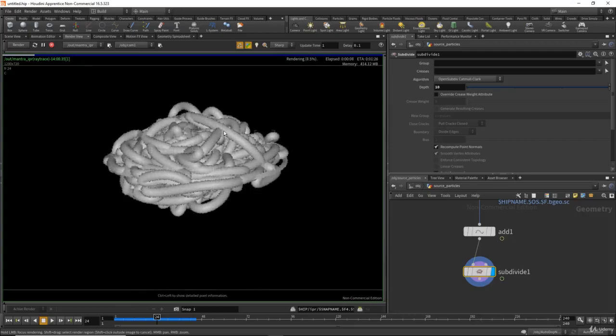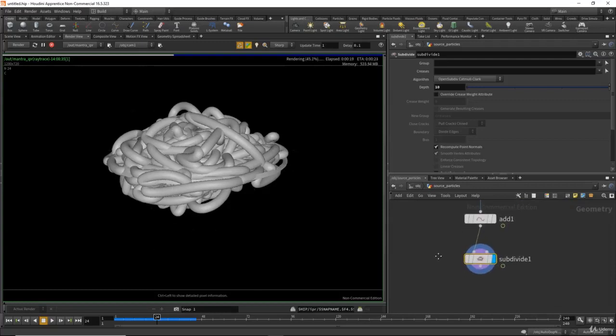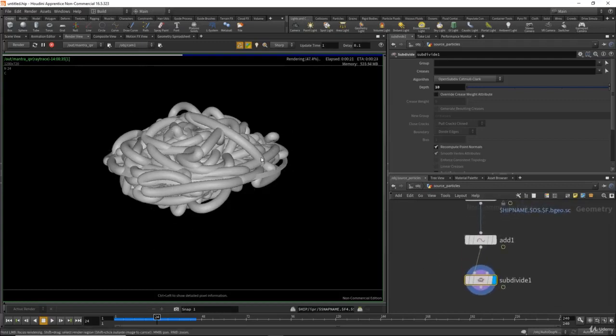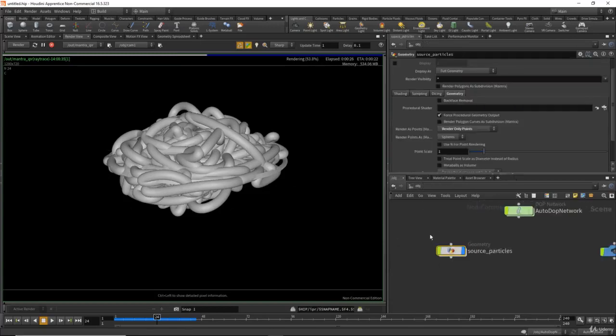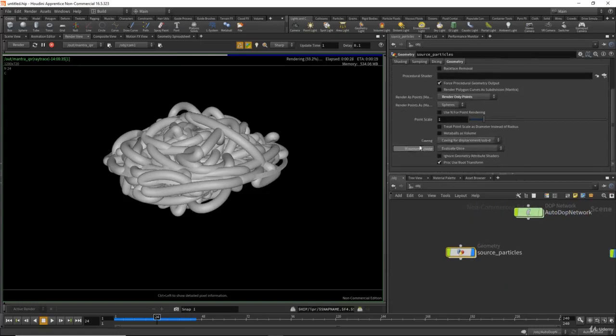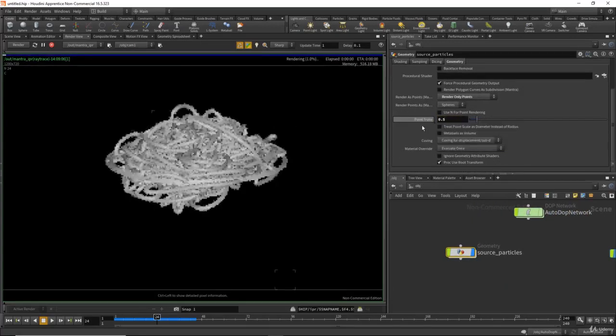Okay, as you see now we don't get any points, and it looks like they are tubes, right? Sorry, wires, right? It's great. So another thing we need to do is decrease the radius of the spheres, right? So we can do that by coming to the source particles. Here in the point scale you can decrease that, for example to 0.5. Now we are decreasing the sphere scale, right, or the sphere radius.